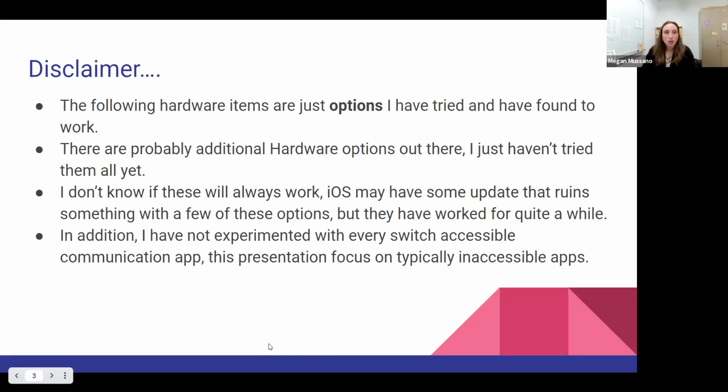Okay, so here's my little disclaimer about the rest of this presentation. The hardware items that we're going to talk about today are just some of the options. It's not every single option out there. These are just the ones I've tried and I've found to work. There are probably additional hardware options out there. I just haven't tried them all. I haven't had the opportunity to buy them all. So a lot of what I'm going to talk about, you can generalize to some other options. This is just what I'm most familiar with.